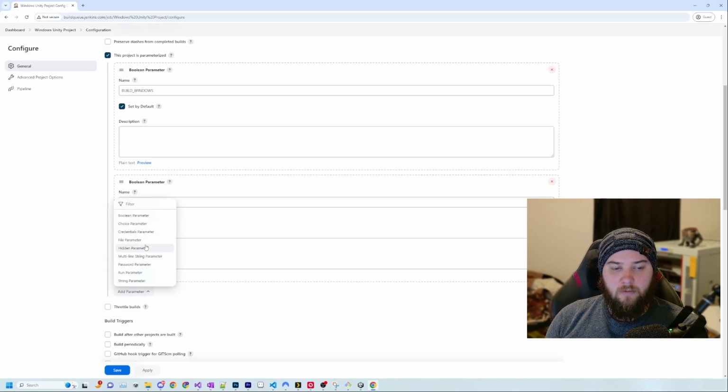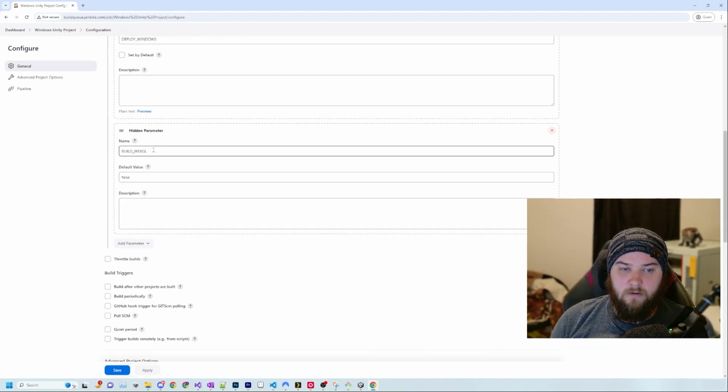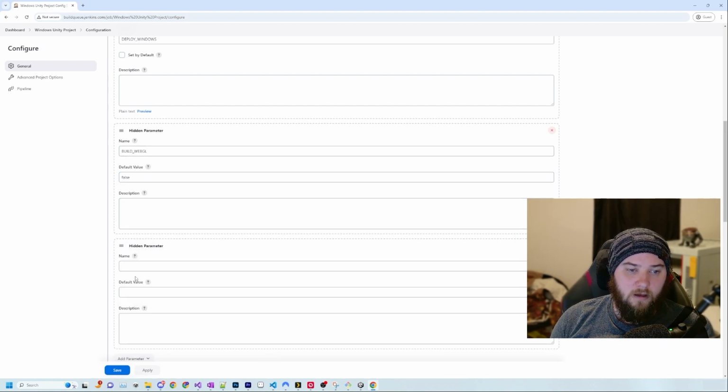So go to add parameter and select hidden parameter. You are going to name this hidden parameter build WebGL, which matches what we put over on our Jenkins file. And then you're going to set its default value to false. Then add another parameter, another hidden parameter.